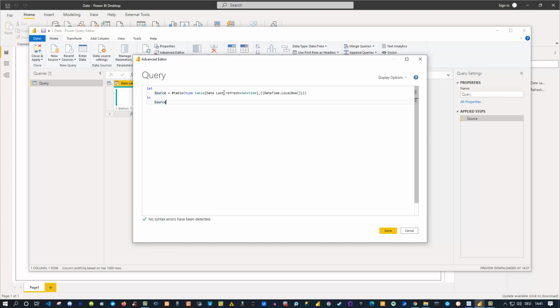And then we say date last refresh equals date time. And what we want is the local date time. So in my case, for my country and where I'm sitting currently. So we can use DateTime.LocalNow, which is a function in M. And we use those curly brackets because we need to put it in a table, right? And that's what we do here. And that's basically all the code. So it's not really much, but we need to type it in like that.